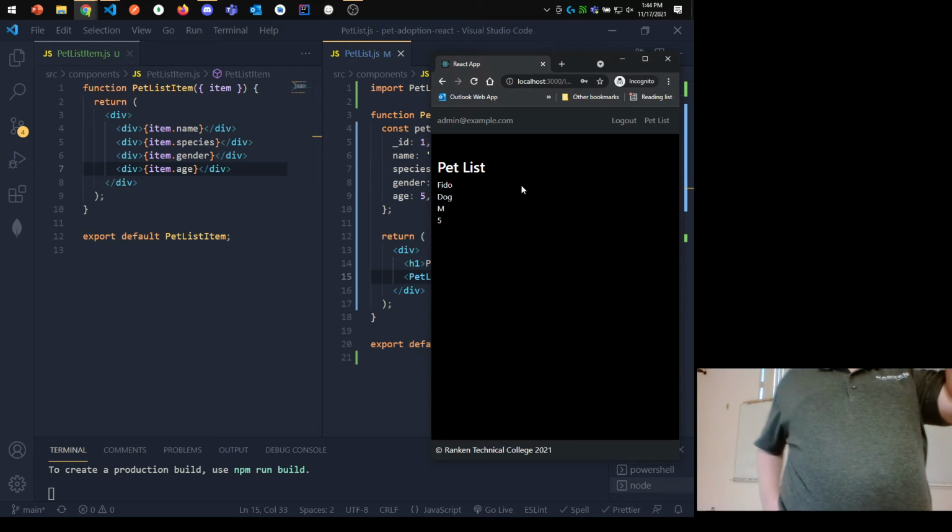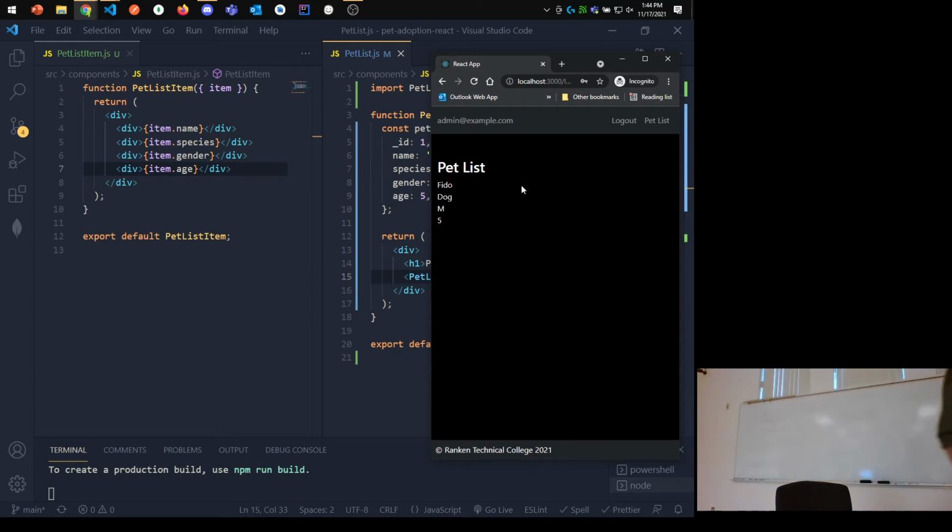So, what can I do to make this look better? Right? What can I do to improve the layout of this item?